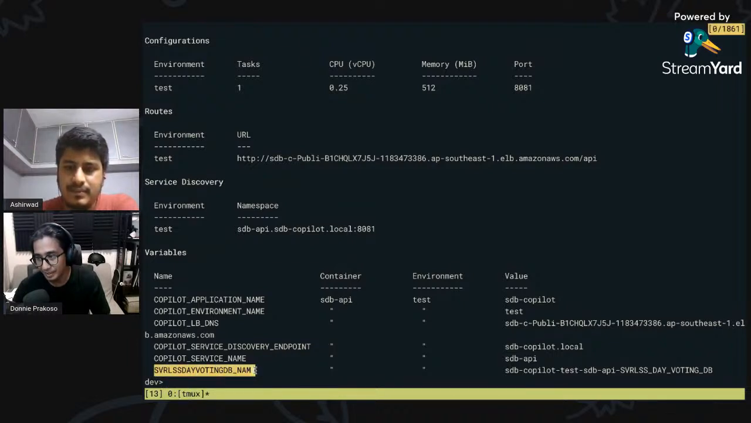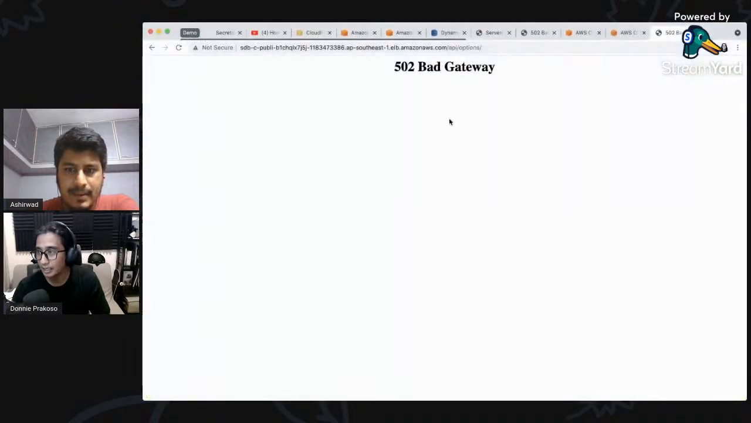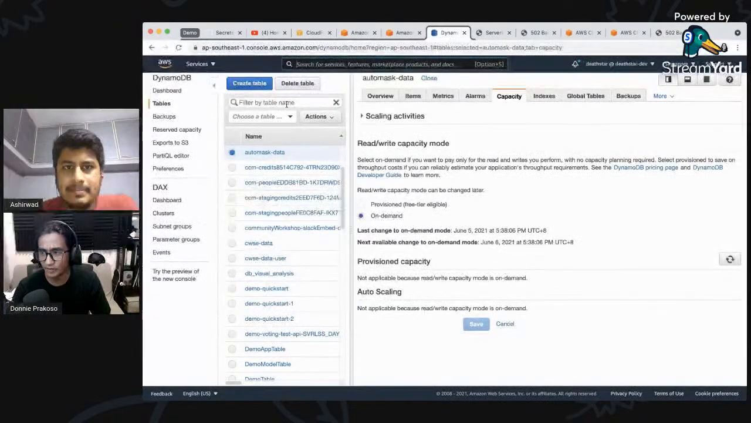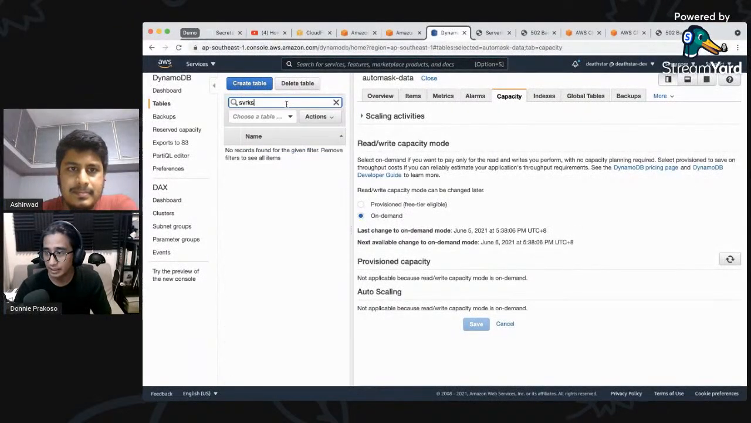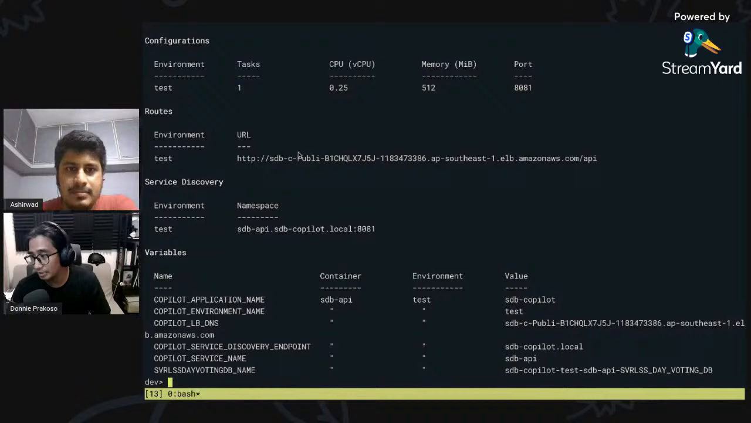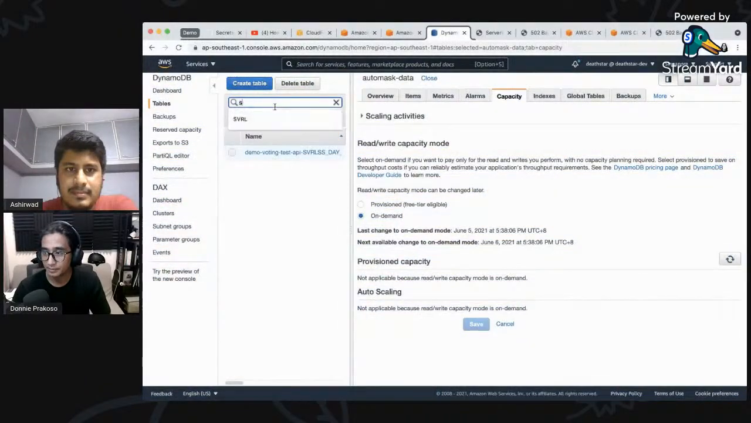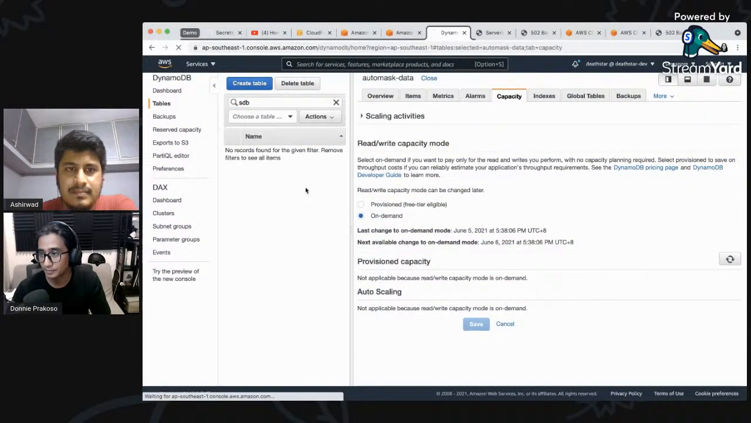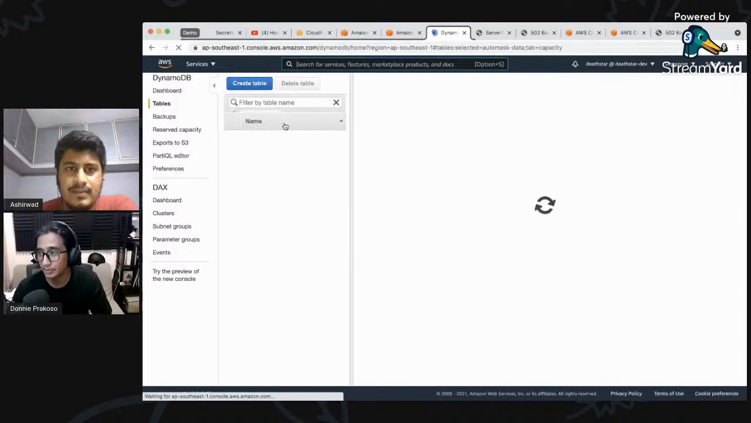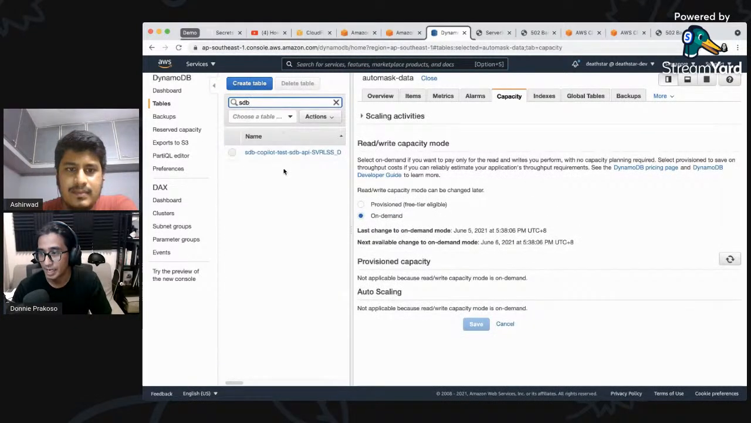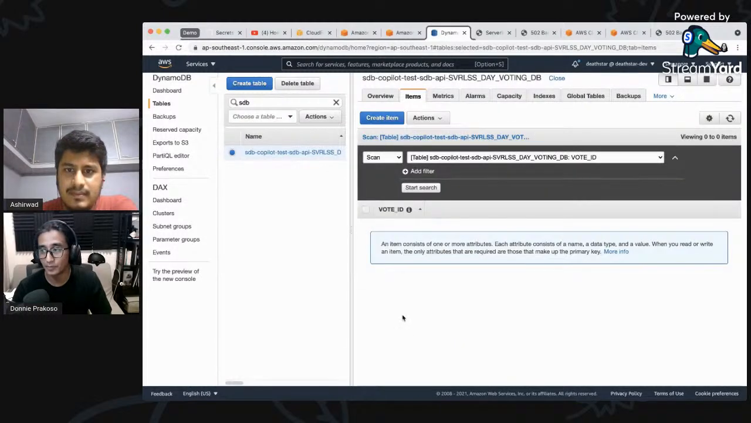But let me check if we have, oh, we have it now. Sorry, SDB. Let me refresh my DynamoDB table. So we have our DynamoDB table. Nice, right? So this is what has been created by AWS Copilot.